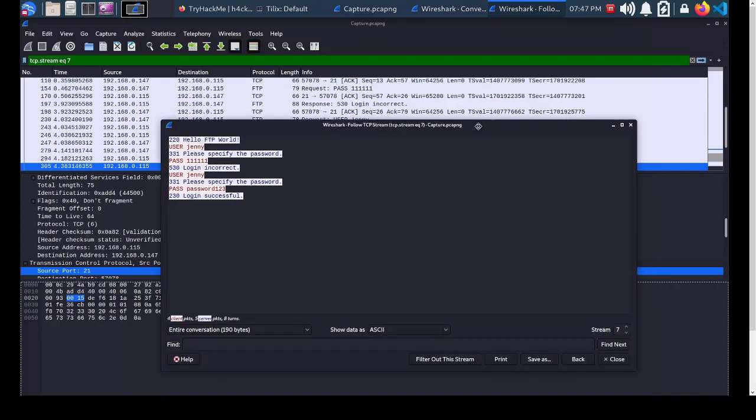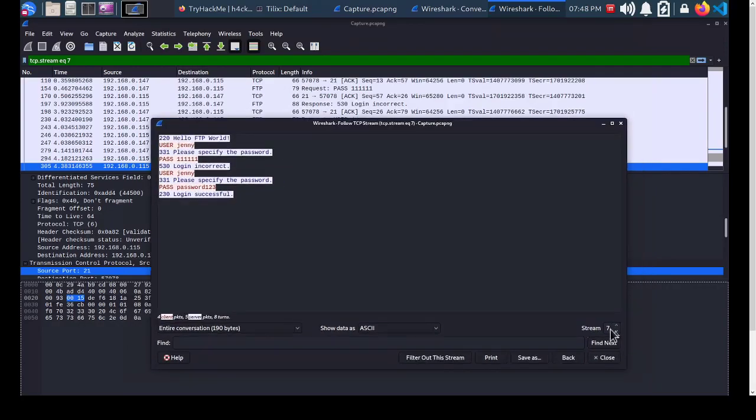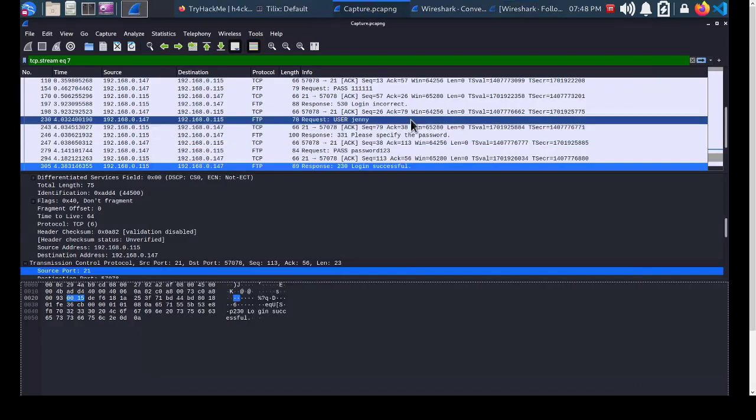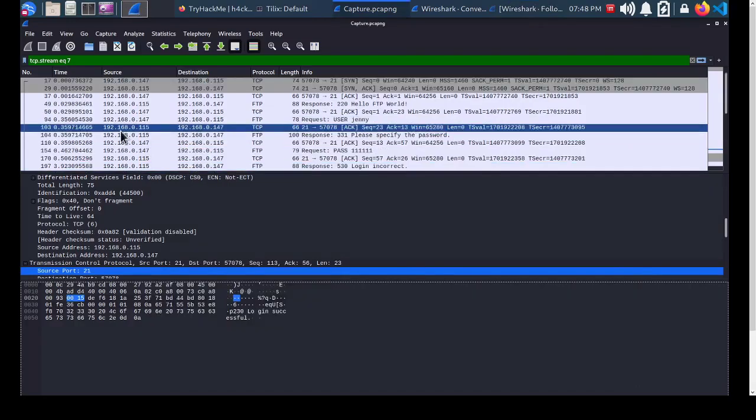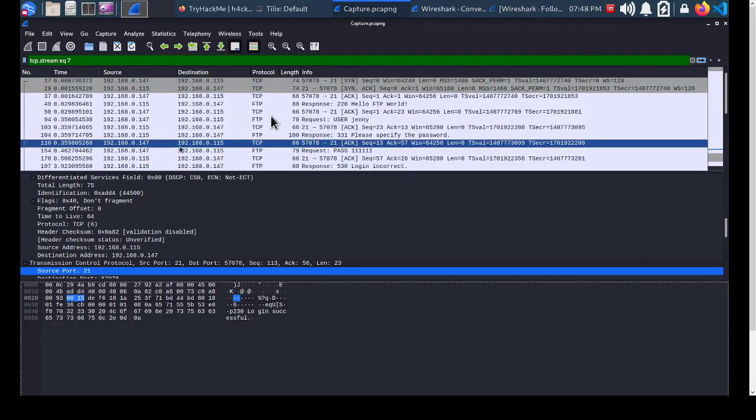And so there we go. So that's stream 7, we can see here. I'm going to minimize this, and I'm going to show you the stream. So this is the whole stream of that whole connection, basically.